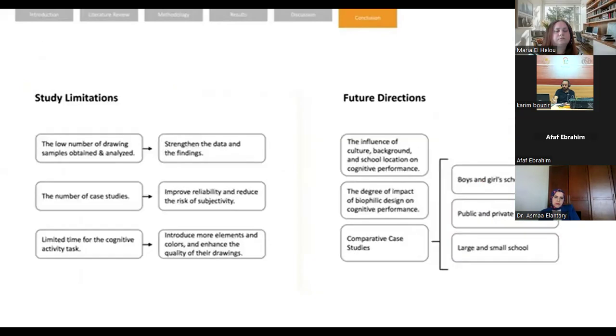Two limitations can be noted in this study. First is the low number of samples obtained, while a large sample of drawings can strengthen the data and the findings. Another limitation is the utilization of one case study for this research, while comparing cognitive function from more than one school can improve the results' reliability and reduce the risk of subjectivity.